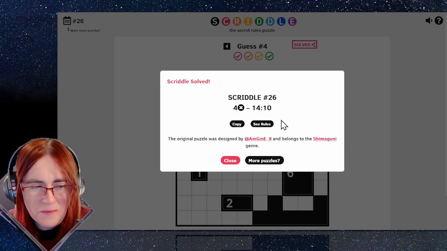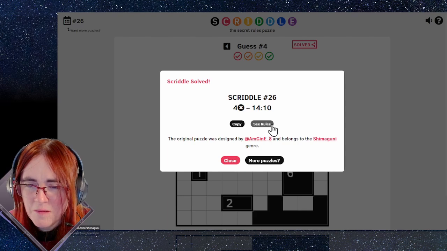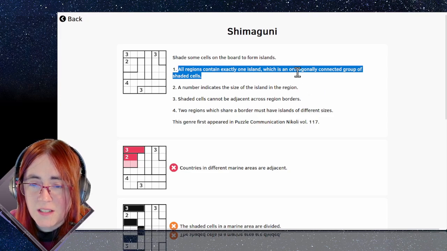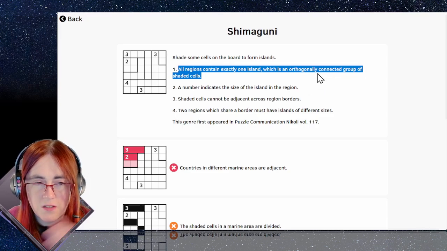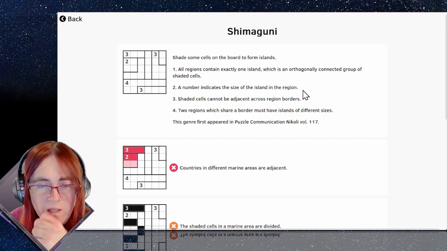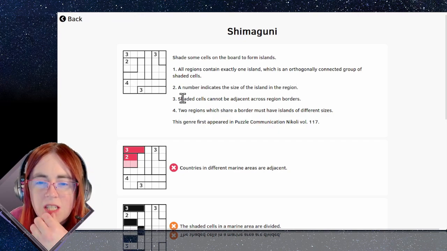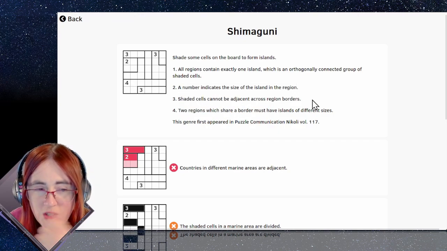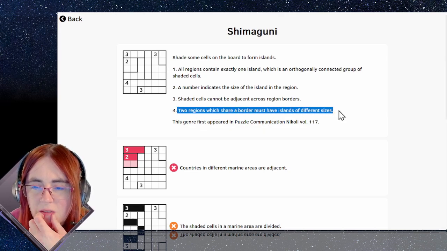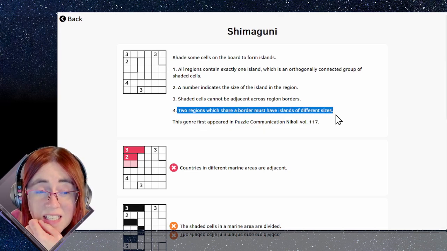Let's find out if that was right. Shade cells on the board to form islands. All regions contain exactly one island, which is an orthogonally connected group of shaded cells. Okay, we got that. A number indicates the size of the island in the region. Okay, we got that. Shaded cells cannot be adjacent across border regions. We got that. Two regions which share a border must have islands of different sizes.